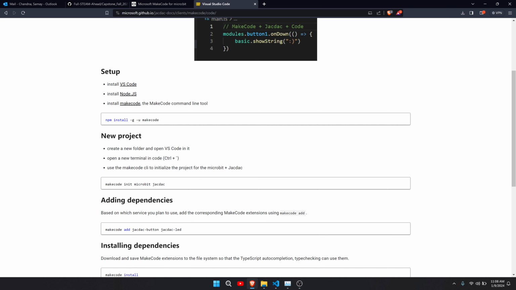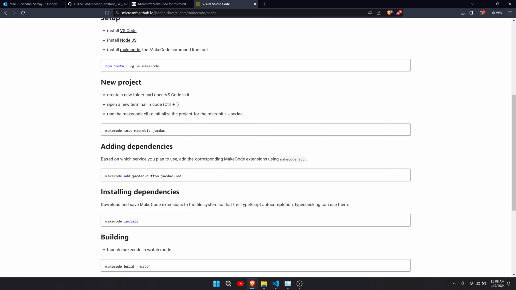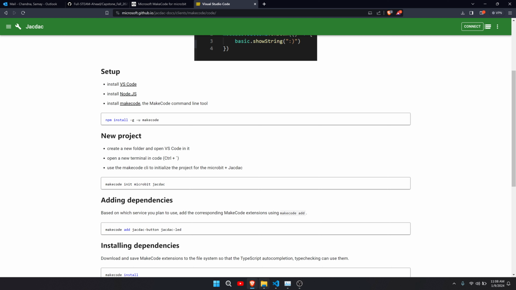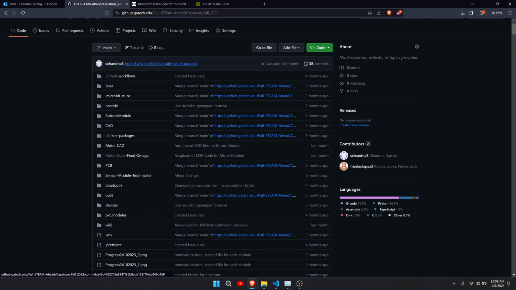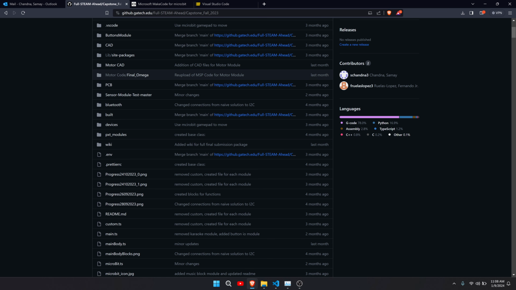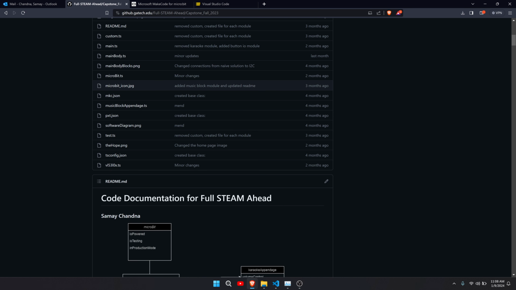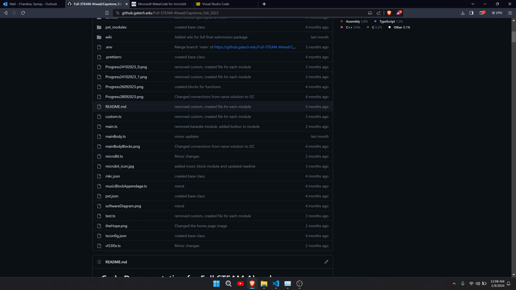So after following these instructions, you can create a new project within whatever folder you want. And we highly recommend that you use GitHub for this project. I started off with MicroPython, realized that BBC no longer supported MicroPython since Microsoft bought it, and it's kind of a closed environment with TypeScript. So there's a lot of revision, is what I'm trying to get to.